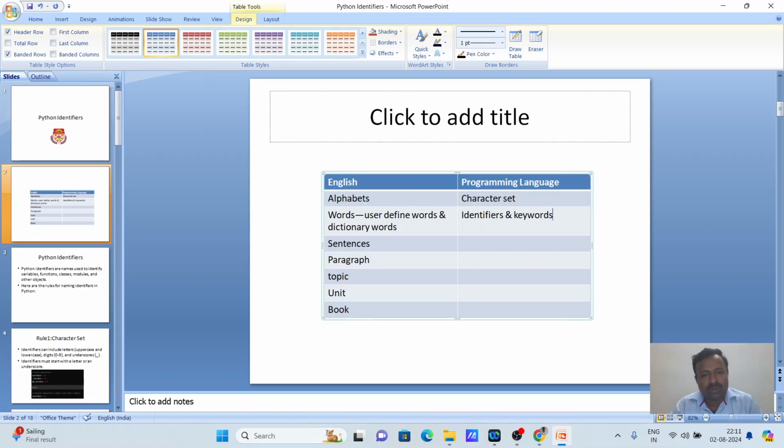Whatever the dictionary word which has some special meaning, the same thing we call here a keyword. Here we call it sentences in English. In the programming language, we call it statements or instructions. Here we call it a paragraph. Here we call it a function. Whereas the topic, the set of paragraphs, here we call it either class or module.